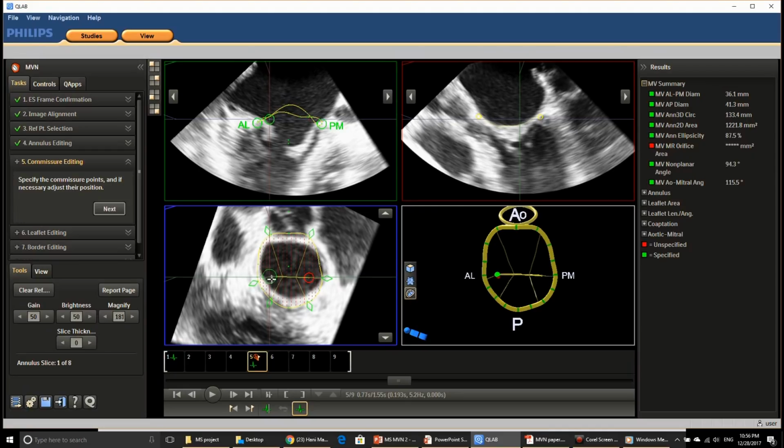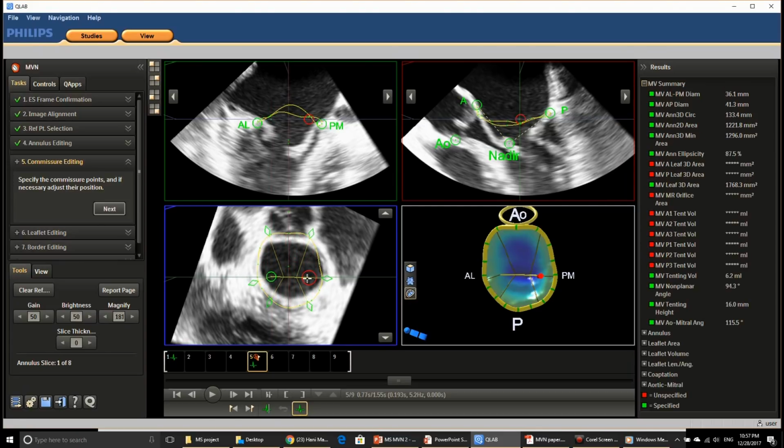Still fused, fused, fused. Now the leaflet starts to open. So that means this is the first frame that shows the leaflet opening. So I'll go back 1 frame till they close. And then I will release. Okay? I will do the same here for the medial commissure. I'll click.